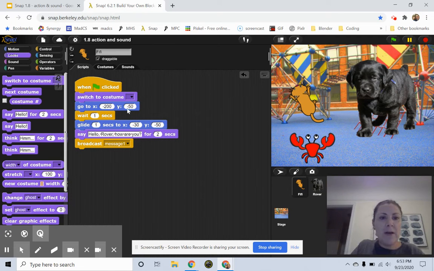So Fifi, I'm going to choose her costume. And then you choose whatever costume you used for Fifi, so it might not be Cat 2. And then make sure that you have your broadcast message at the bottom. You could go on and add code here, but in this case, that's going to be a script, and then I'll make separate scripts for some other things.